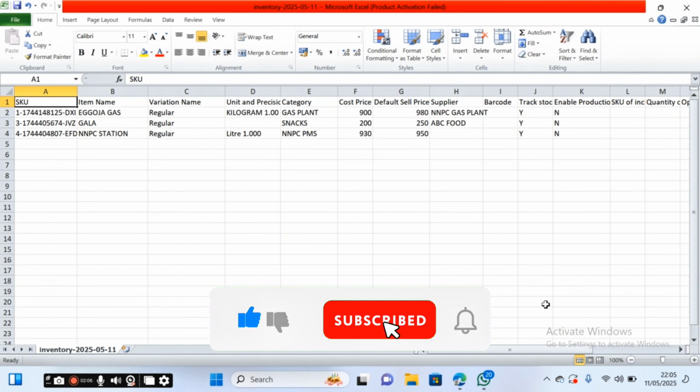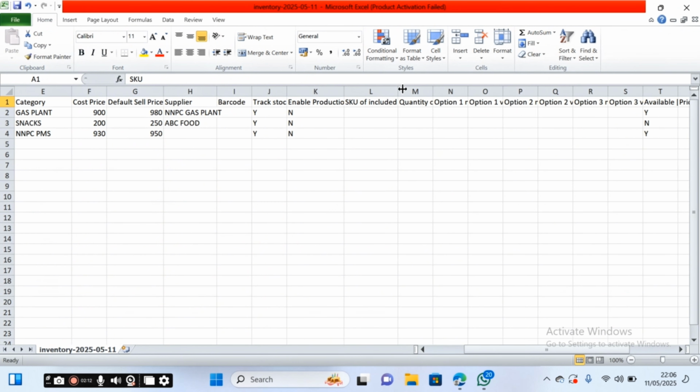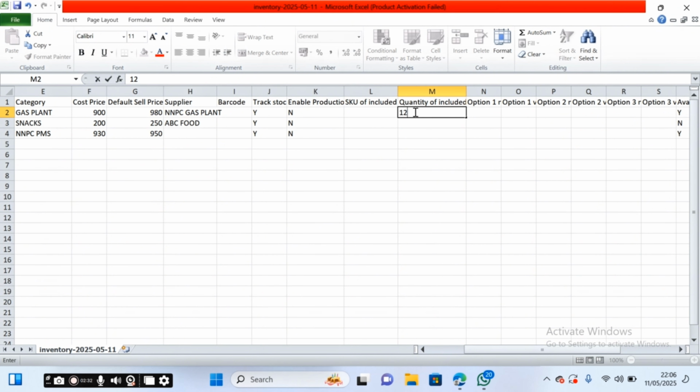And we also have enable production. We have the SKU of items included. That is, if you want to bundle an item, you need to include the SKU of that item that you want to bundle together, right? So quantity of item included. That is, let's assume we want to bundle 1 pack of Coca-Cola now. So the quantity makes 12. So 12 pieces makes 1 pack, right? So that is what you enter here as a quantity.